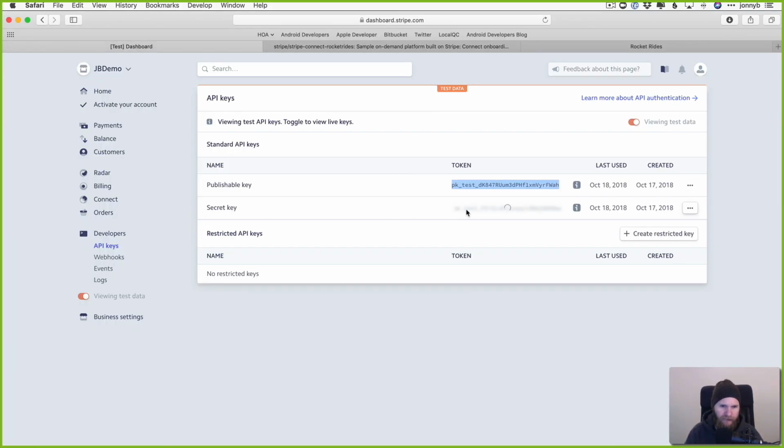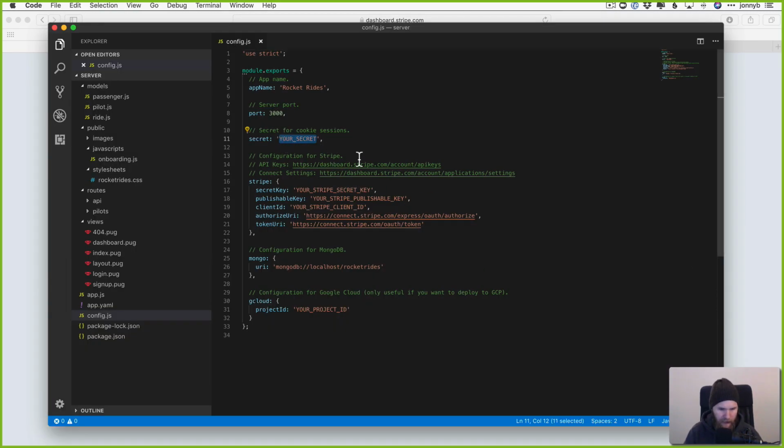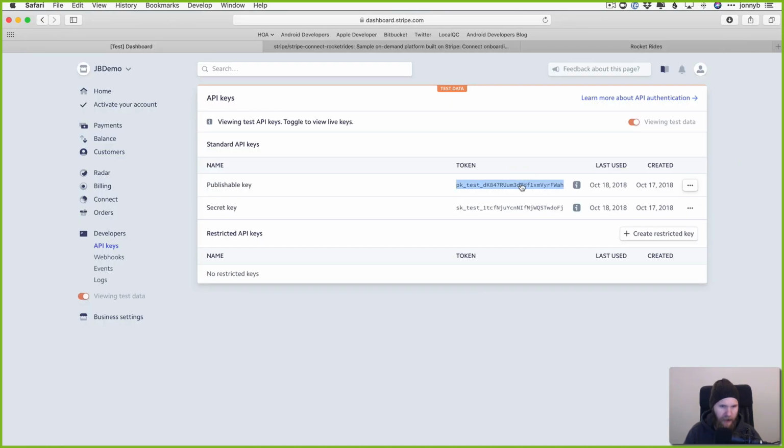Now, obviously, you don't want to be showing people this, but for one, it's the test demo account. For two, this is test data, and for three, you can just reset your publishable and secret keys by clicking on roll key right there, and that'll generate new ones, and the previous keys won't work anymore. But if someone gets a hold of your secret key, they can do pretty much anything that they want with your Stripe account. All right, so secret key here, secret key here, publishable key here.